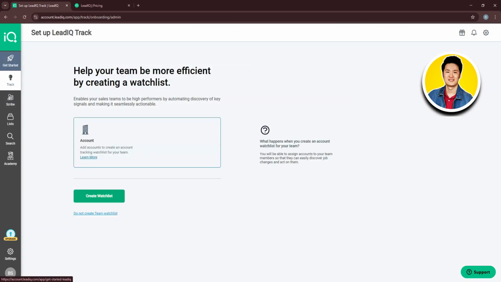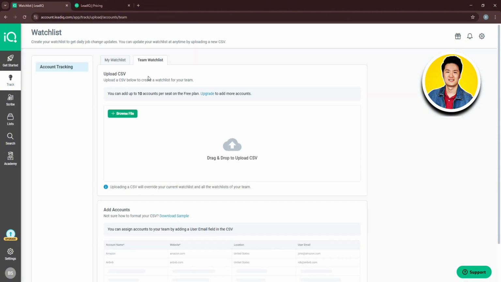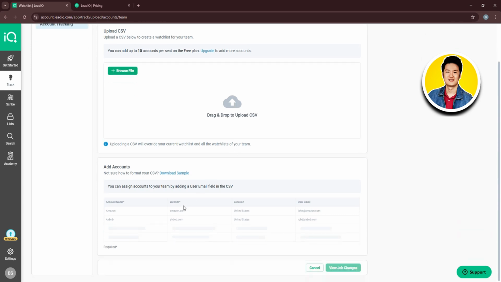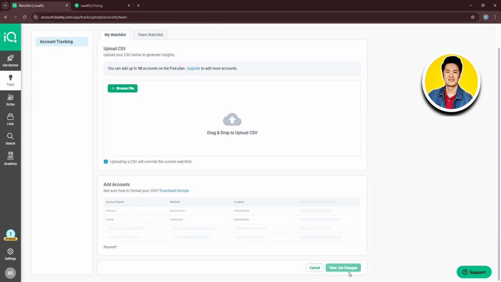Sometimes it may take longer to load up, depending on your internet. On this page, you can help your team be more efficient by creating a watch list. You can add an account here to create an account tracking watch list for your team. So click on Create Watch List. After that, you'll be taken to this page over here. On this section, you can upload a CSV file in order to add your account. And on the bottom here, you will get to see your accounts which you can assign to your team. So on the top, you have the option for My Watch List or Team Watch List.